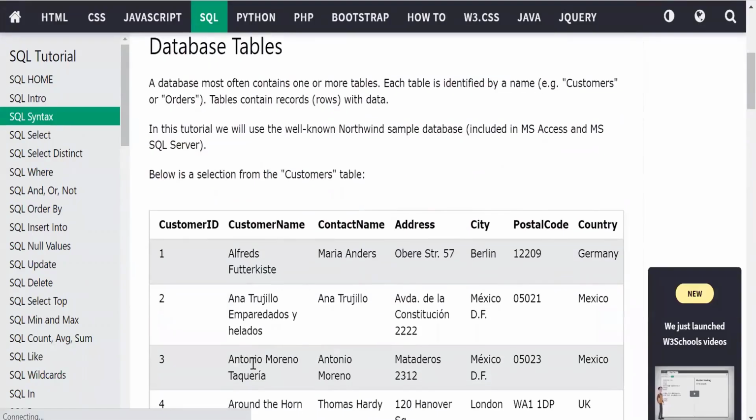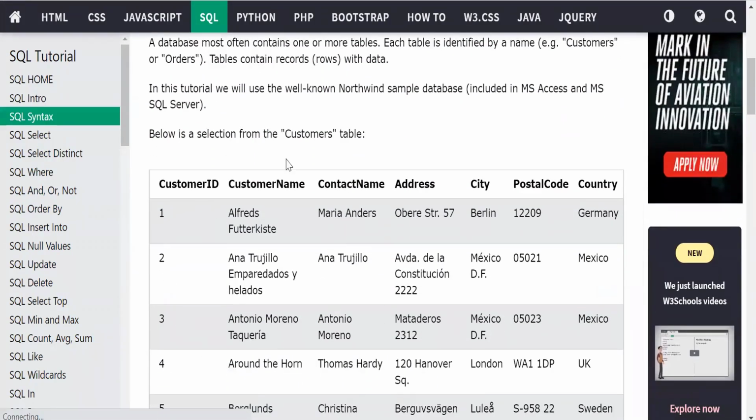No, you handle. The list below is the selection from the customer table. Okay. Yeah, I think this is what they are using in MSN. Yeah.